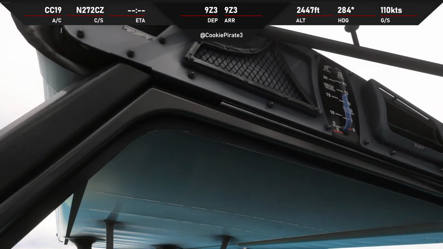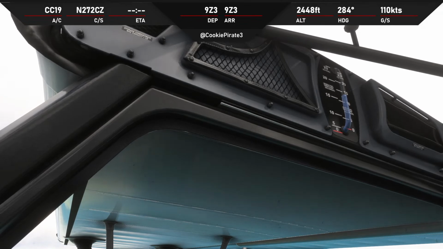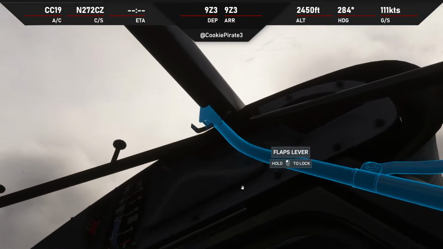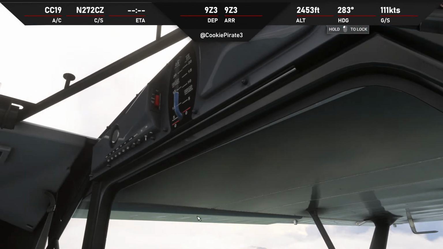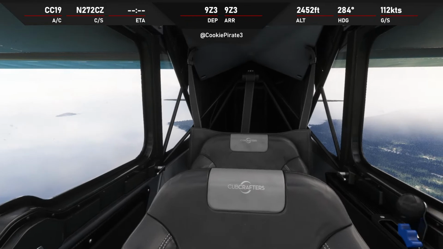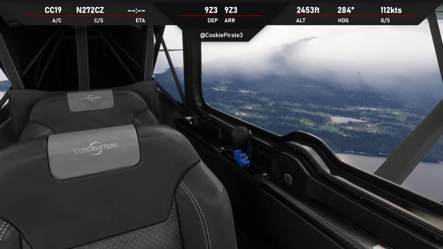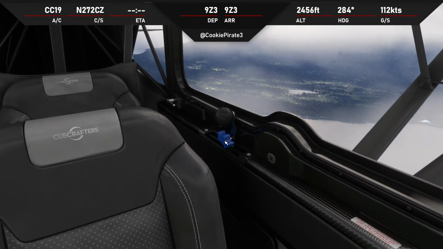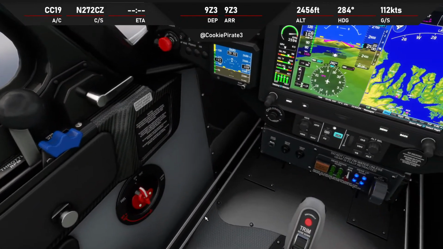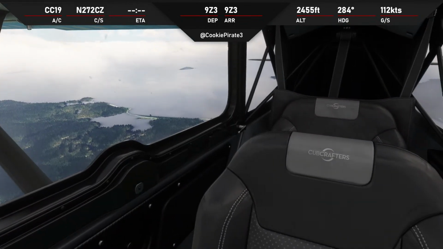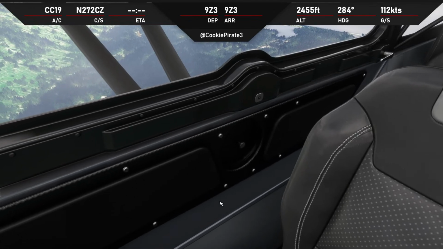Alright, let's check fuel. ELT's up there. Oh, there's some other controls and stuff there. Look backwards. That's kind of neat. And the backseat pilot has a throttle and prop control that they can use as well. I don't think mixture or anything like that.